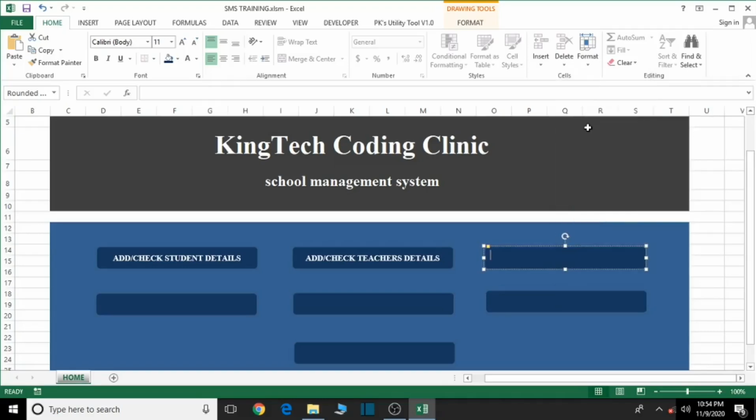So with this we can add and check fees details as well from here. So edit text, so you can say add check fees details. Good. So you can just center this, Times New Roman, that is the font style. Yep, bold it a bit, so we are good to go here.